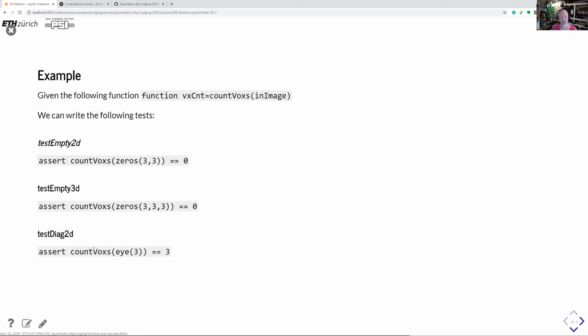If we now would have a diagonal of ones in a 3x3 image, that would produce 3 voxels, and that should then produce a 3 here. And assert in Python is the keyword used for the unit test. If assert gets a false, then it writes out an error line or warning line that this test didn't work.